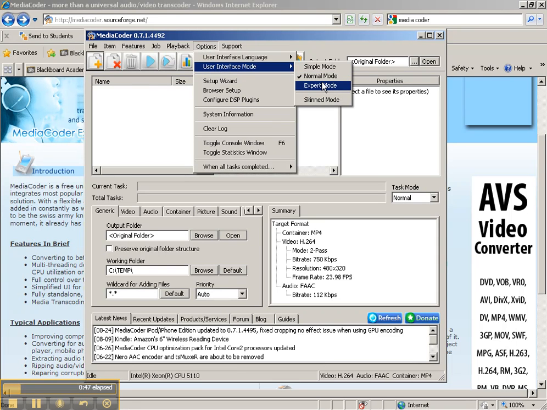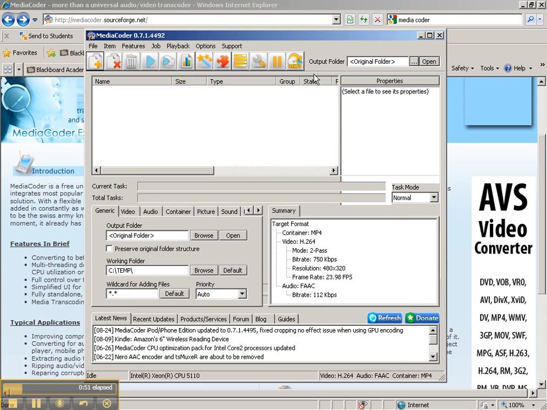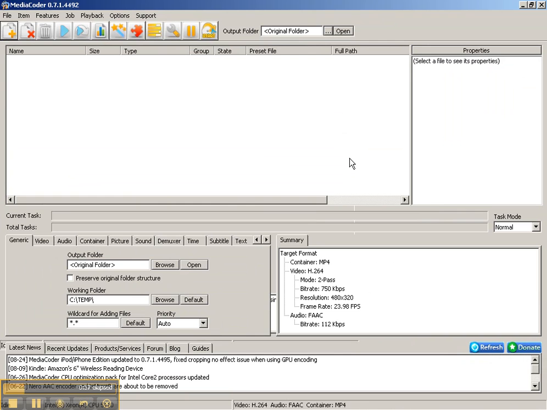Now, with the software, there are basically three different ways that you can look at it, interface modes. There's simple, normal, and expert. Simple hides some stuff. Of course, normal lets you see it, and then you have the advanced options as well. I'm going to maximize it just so it shows large.